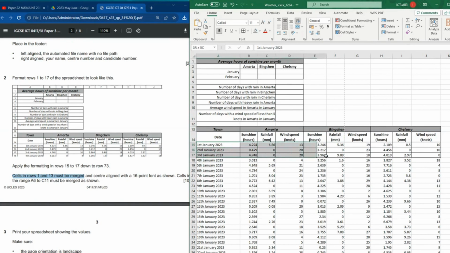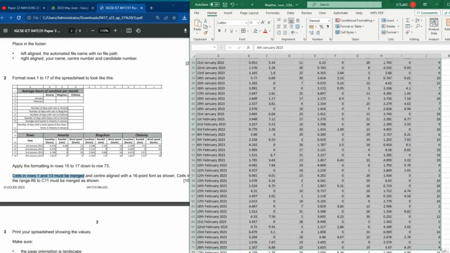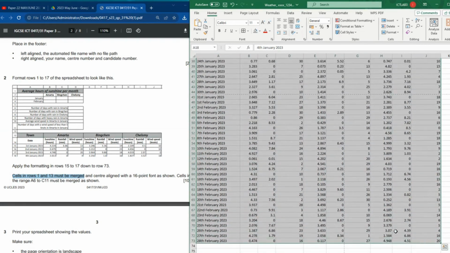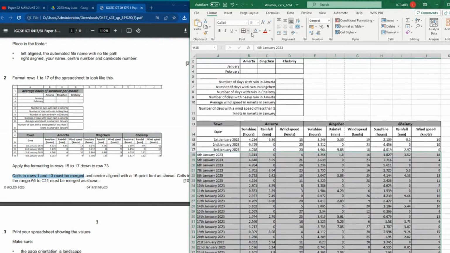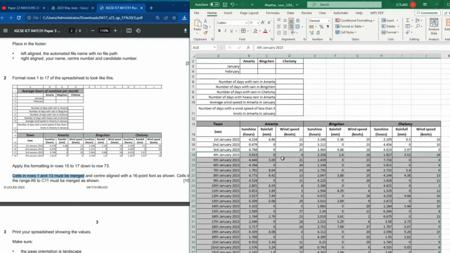Then look at 15, 16, 17. So everything we have there is right aligned. If you look at it very well, it's right aligned. Now the question then says that what we do in this 15, 16, 17, we need to do the same thing until row 73. So just highlight everything until row 73. What do we do in 15, 16, 17? Number one is the border. Number two is they are right aligned. Those are the only things we do in these 3 rows. So we do the same thing for the rest.